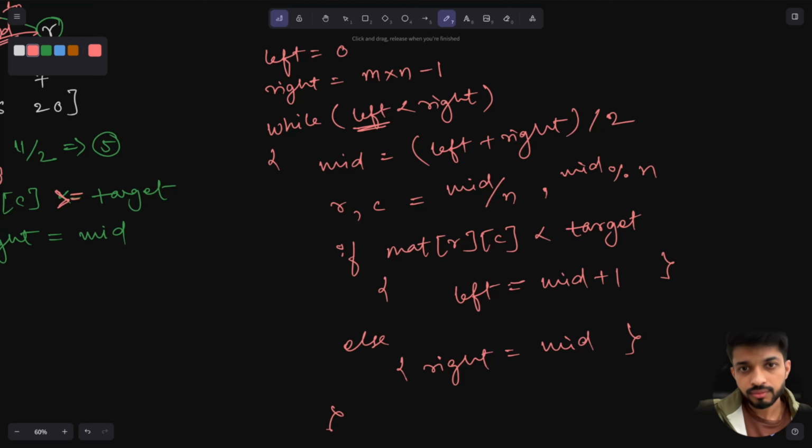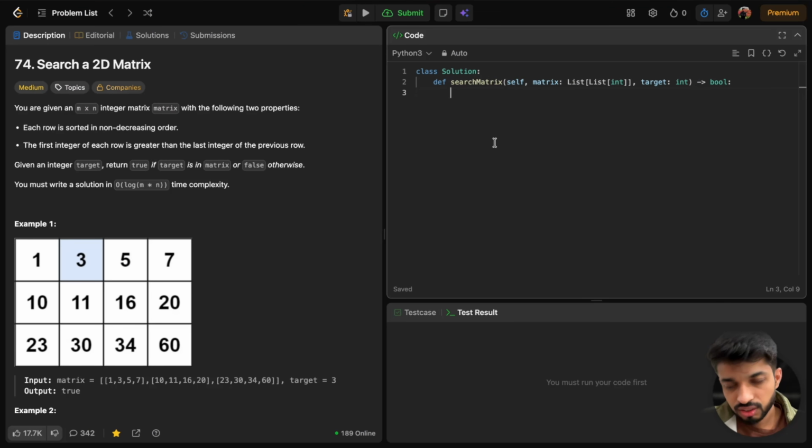Okay, so I'll be moving back here. Now what we need to implement: left pointer we need, right pointer we need. Left will be at 0, right will be at m cross n minus 1, right? Now what is m cross n? m, n is equal to len of matrix. What is the matrix? This one is the matrix, right?